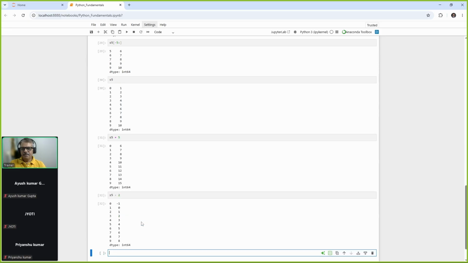Run this cell and now we have the first element, 1. So 1 minus 2 is minus 1. Second element is 2, 2 minus 2 is 0. Then 3, 3 minus 2 is 1. And the last element is 10, 10 minus 2 is 8. So this is how you can subtract a scalar value from all the elements of a series.